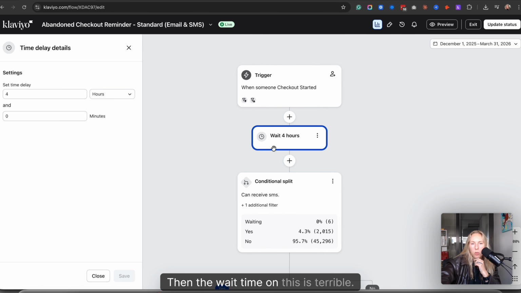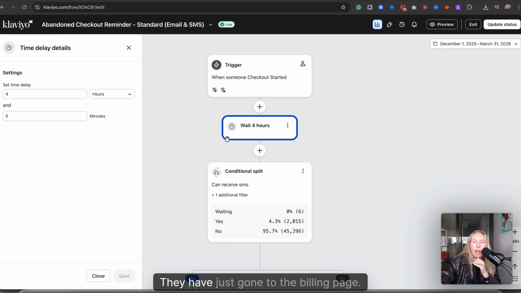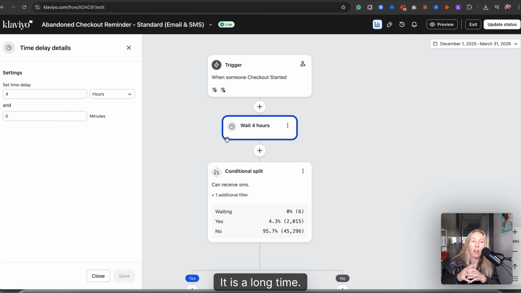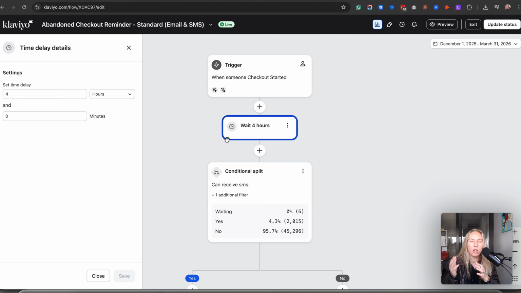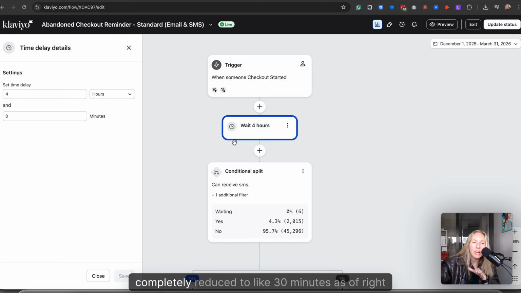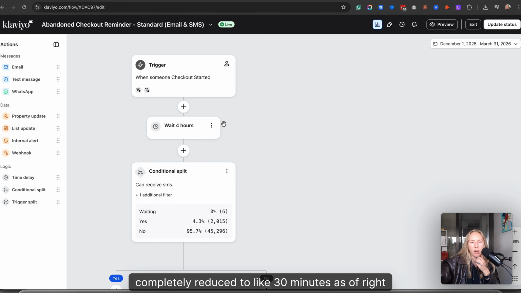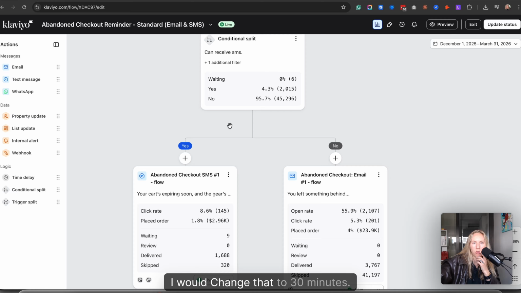Then the wait time on this is terrible. They have just gone to the billing page. Think about your day. What did you do 4 hours ago? You were probably in a very different state of mind. It is a long time. 4 hours is a very long time. For me, 4 hours ago, I was just about waking up. And so the time delay between then and now is huge, and the intention changes. This needs to be completely reduced to like 30 minutes. I would change that to 30 minutes.